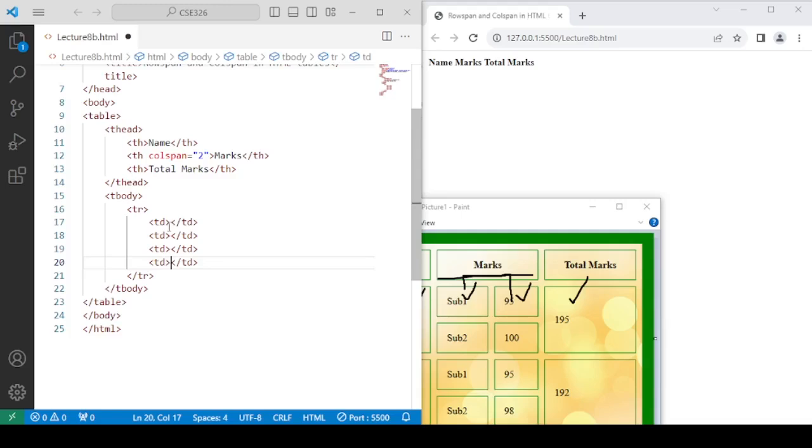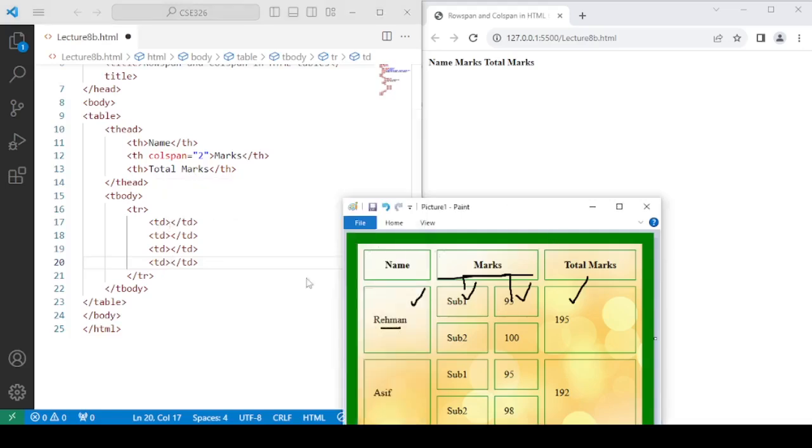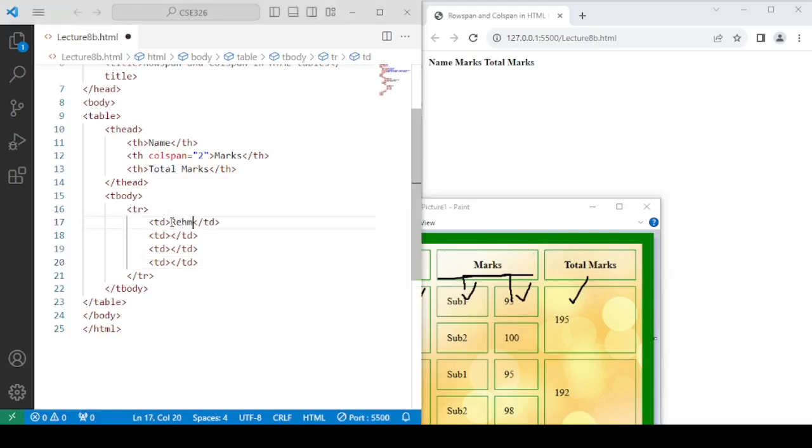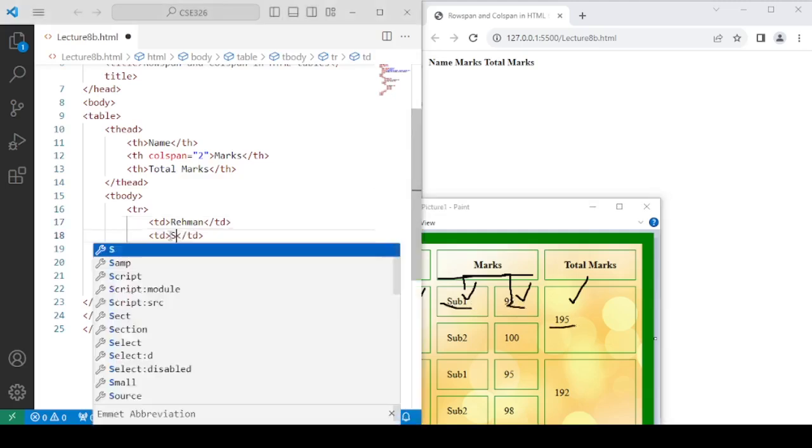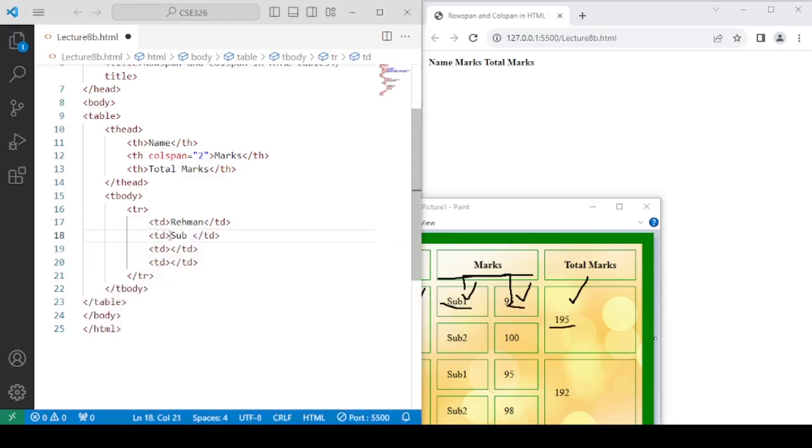last one. So in the first TD, what we are having is Rahman. We need to write here Rahman. And first of all, we can write all the data. Then we need to write sub 1, 95, and then 195. Sub 1. Then we have 95. And then we have 195. Alright. So yes, we have got the data.